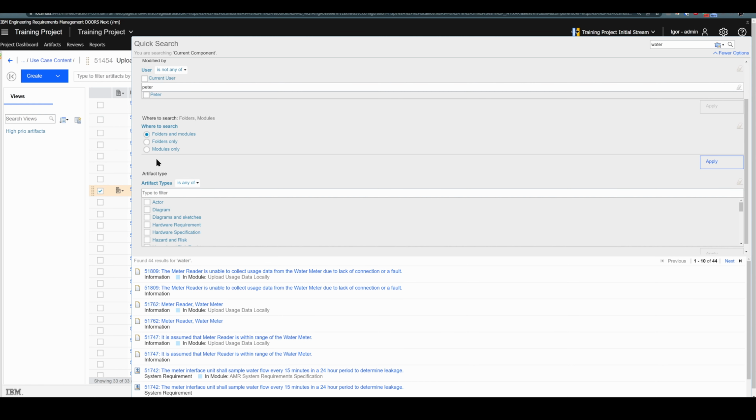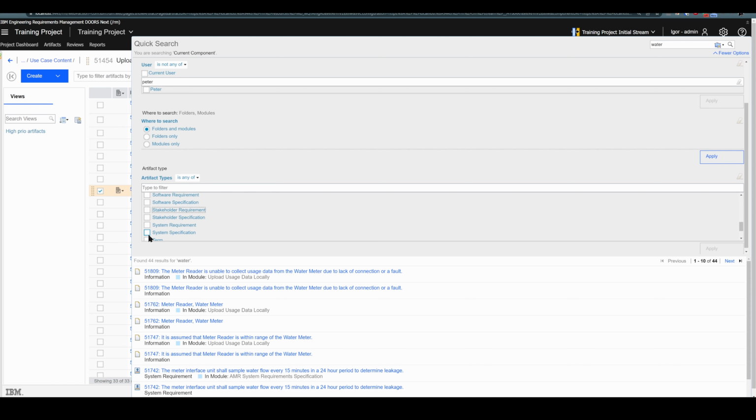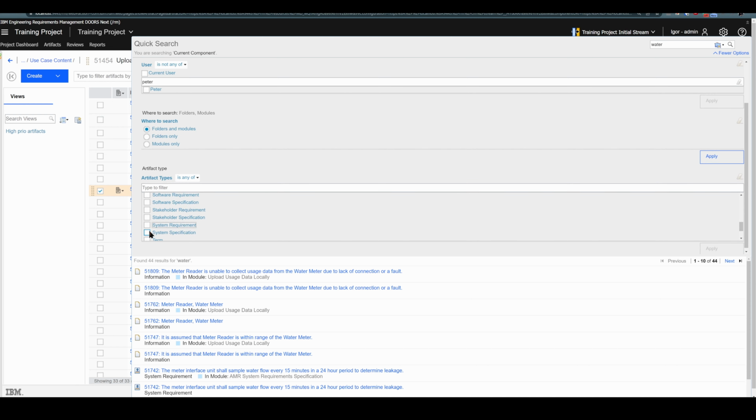Perfect. Or you can search based on folders only or modules only. Or you can search for a specific artifact type. So you are looking for a stakeholder requirement. Okay, then select just stakeholder requirement. Or if you know that you are searching for a system requirement, okay, then system requirement. And if you know, for example, it wasn't a stakeholder requirement or a system requirement, you can search for information, for example, or water in a heading.